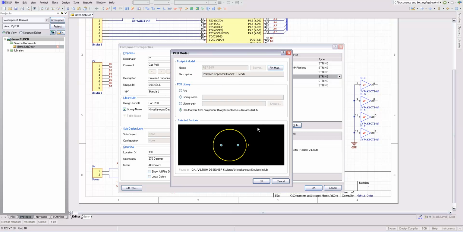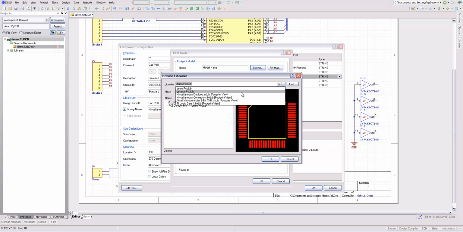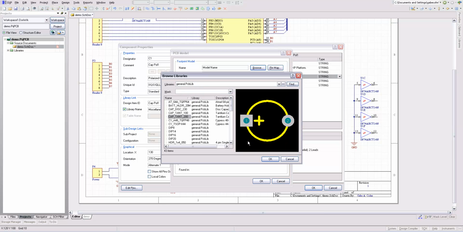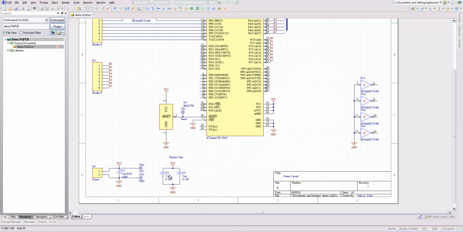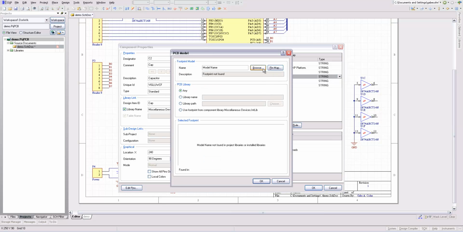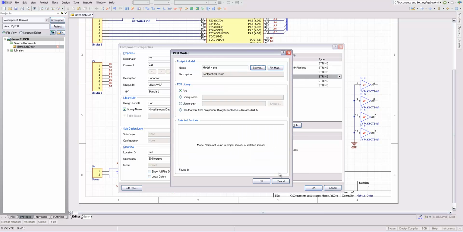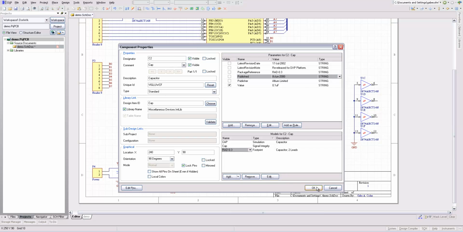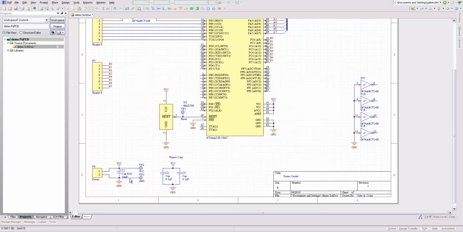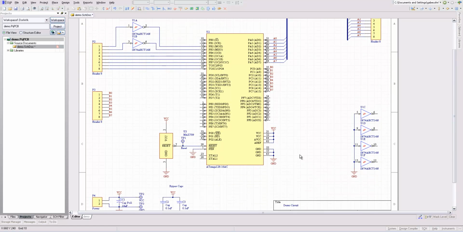Let's see. I think I have a custom footprint for this capacitor as well. And I have a custom footprint. Yeah, I have a custom footprint for these capacitors as well. Actually, sorry about that. These are already correct. All right, let's check this. Okay, so all of our components look good.